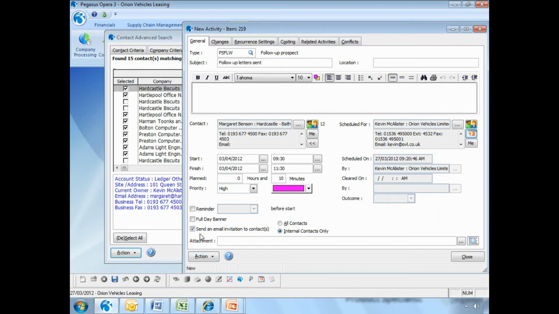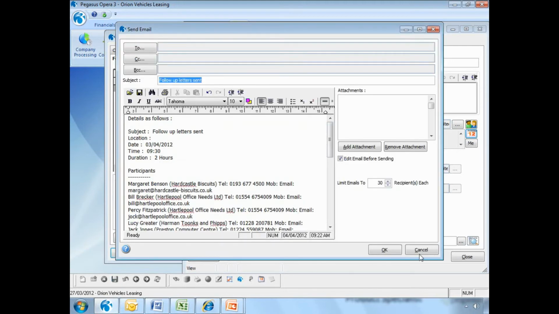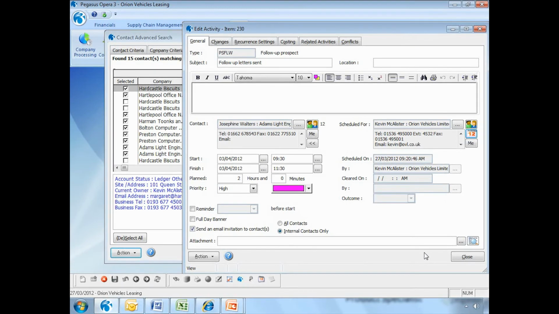Do I want to send an email invitation to my contacts? Well, perhaps just to my internal contacts if I was setting it up for somebody else, or to all of my contacts, but I'm just going to save that away. Now, you might have just noticed a quick flash. I've got this particular activity type set up to go into my Outlook as a task.